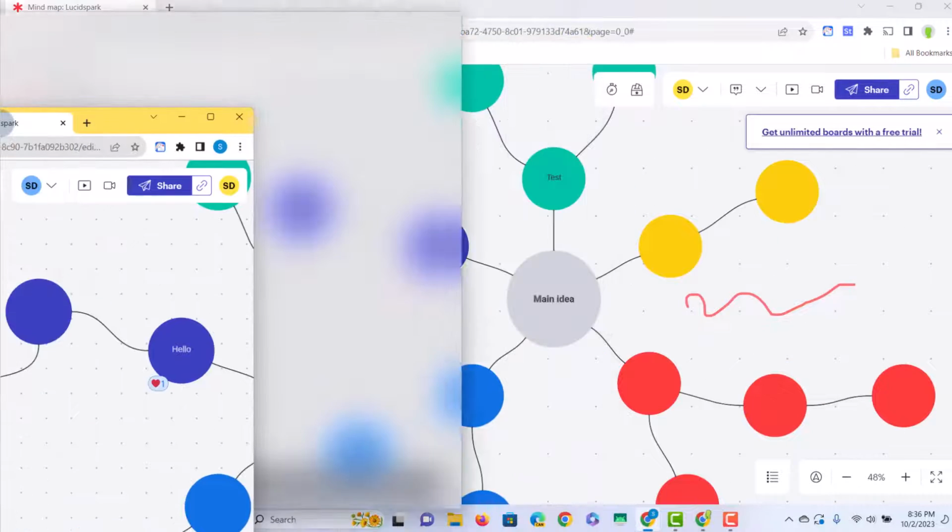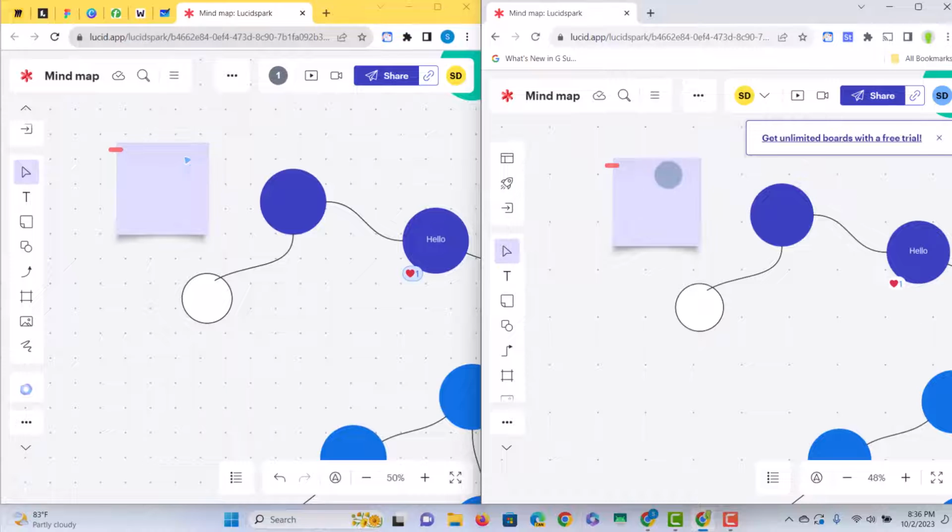So let's go back to our split view. And now again, just like before, as I move around the whiteboard, you will see the cursor move on the other whiteboard instance. Again, great for collaboration. You can see where people are working and what they are doing. And that's our second alternative, Lucidspark and Lucidchart, which brings us to number 3, Figma.